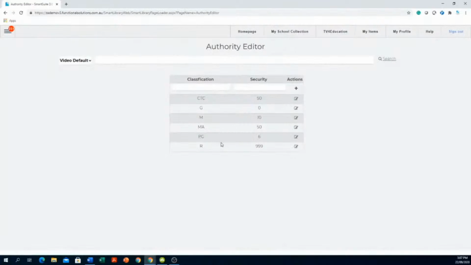And if it's an R rated, only administrators can make a decision on that, not even the teachers. And that should be a pretty good idea.